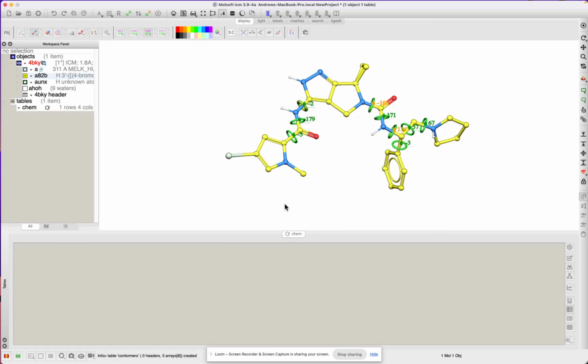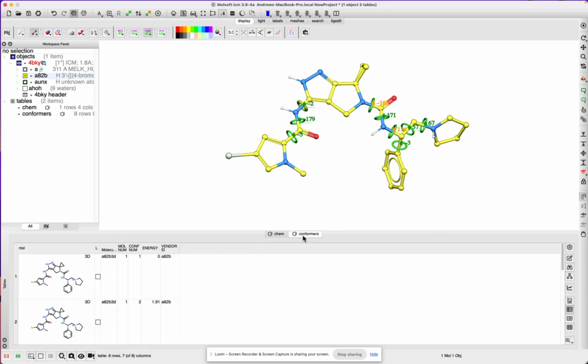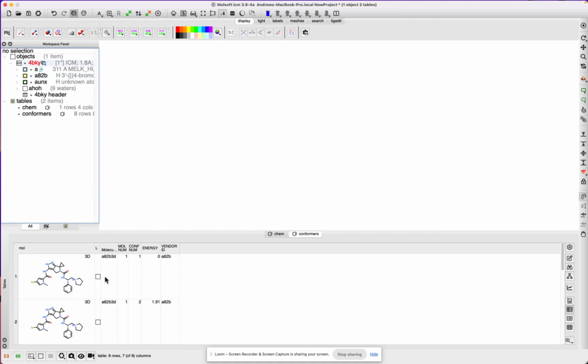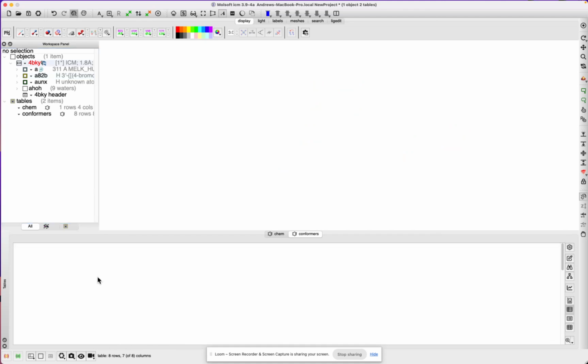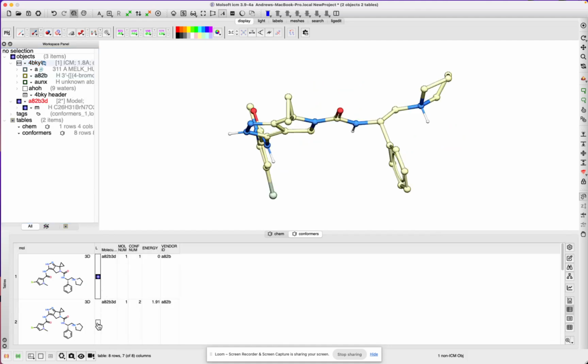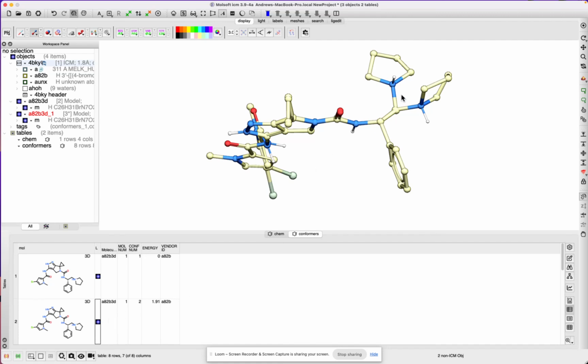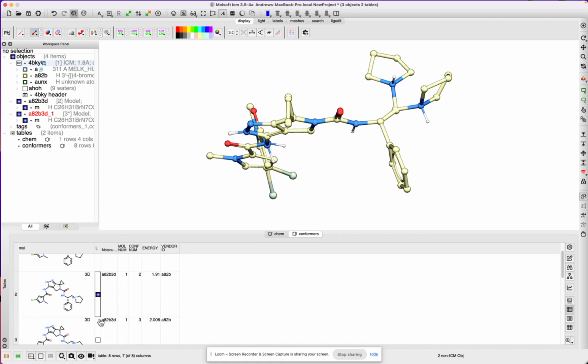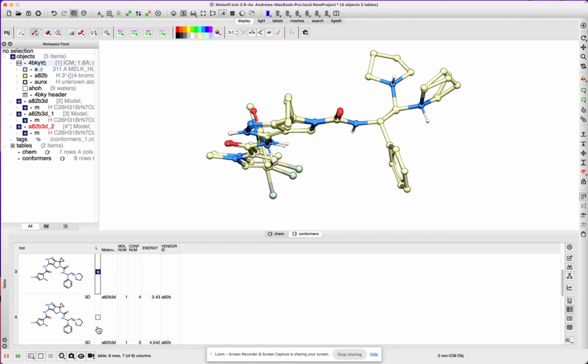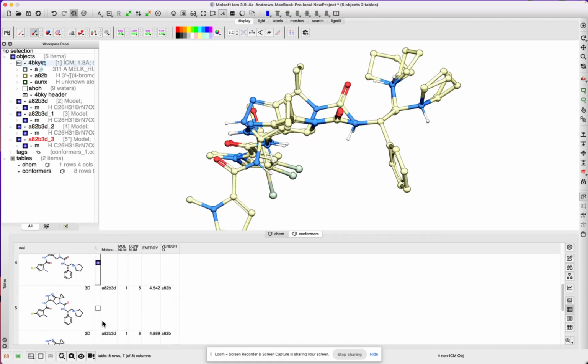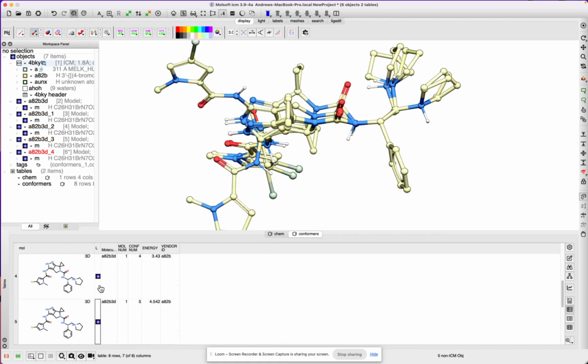It's finished. Go OK. So now we have a table called conformers, and we have 8 conformers for this ligand. I'm just going to undisplay this one. They're ranked by energy. This is the most energetically favorable one. You can see that there's rotation here. The second one, third one, you can just toggle them on and off here.